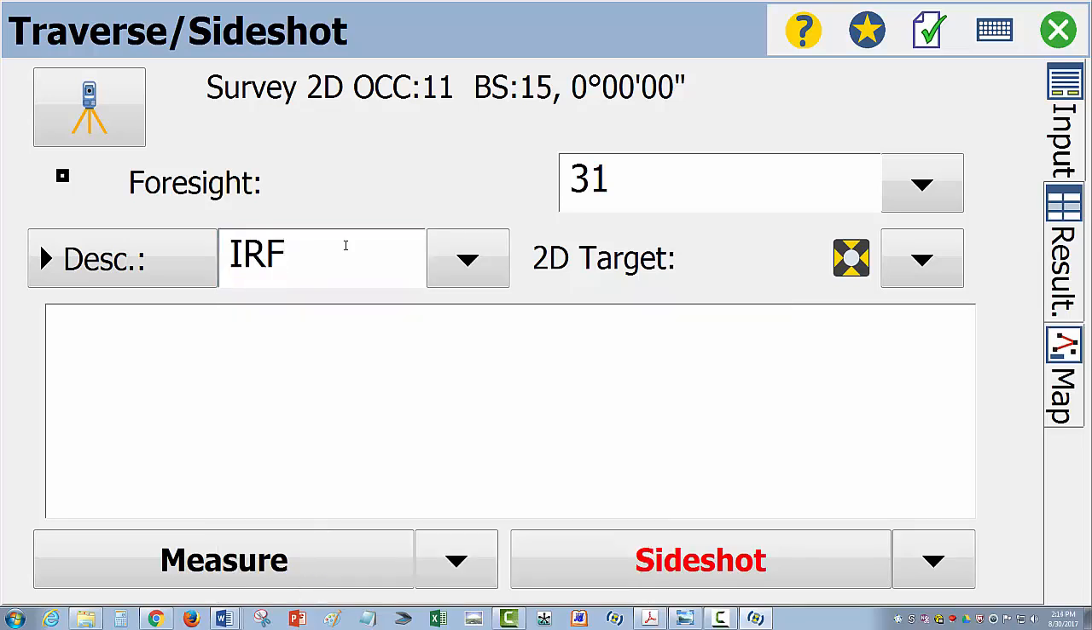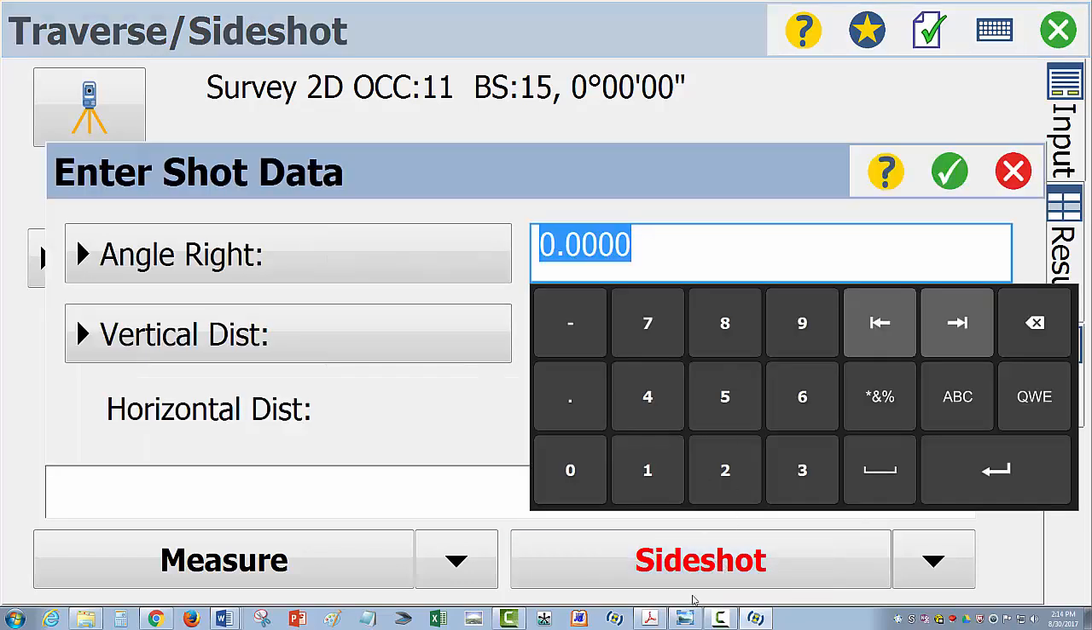Hit tab, and that clears the keypad. And now I'm entering this as a side shot. That is, it's not on the traverse loop, it comes off to the side of the traverse loop. So normally when I hit side shot, it would cause my instrument to make a measurement if we're connected to the instrument in the field. Since we're not, we're going to have to enter that manually.